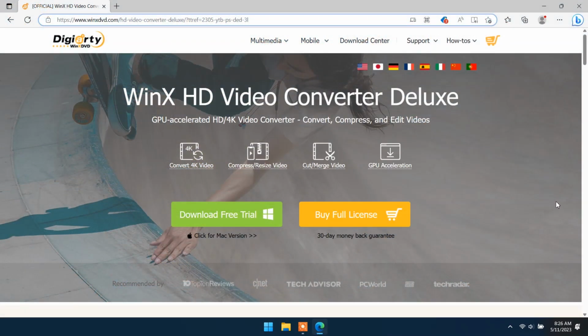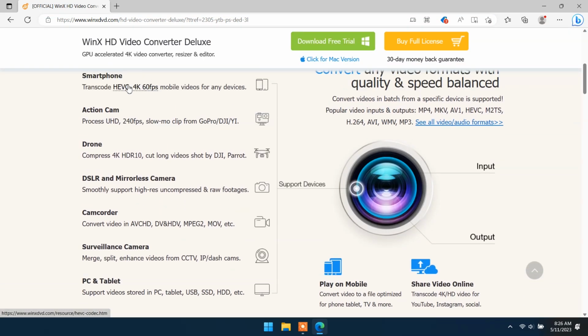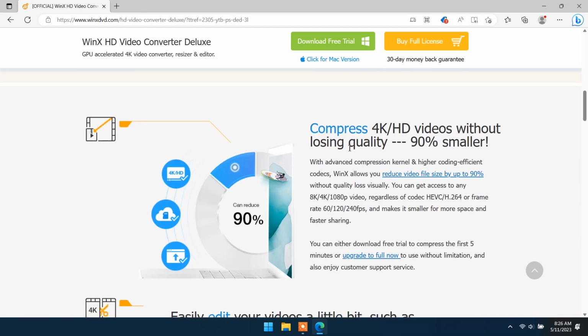Today I am going to explore and review WinX HD Video Converter Deluxe. It is one of the best video converters available at this time, and it's available in Windows and Mac versions. You can input any type of video, such as smartphone or drone footage, or from your DSLR or surveillance camera. All types of videos you can convert to any other format in just a few minutes. You can compress your 4K or HD videos up to 90% smaller than the original size.